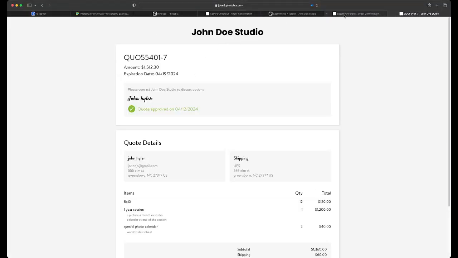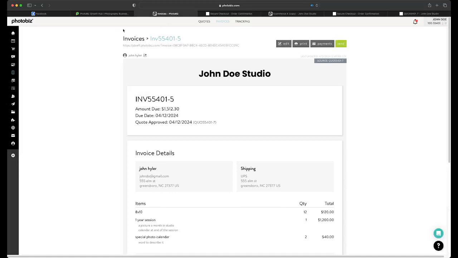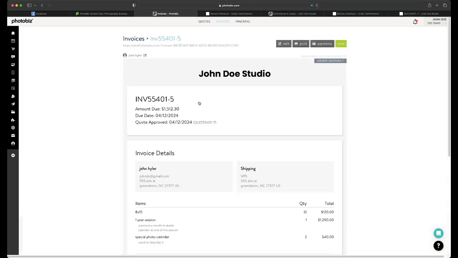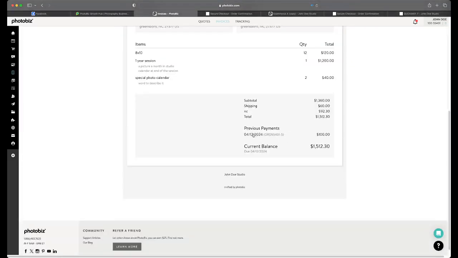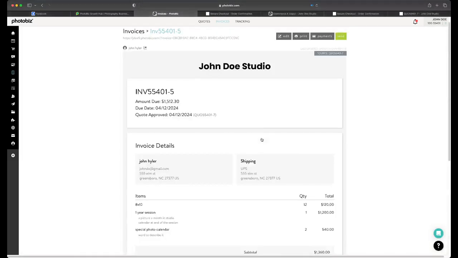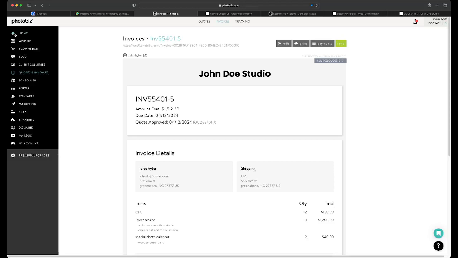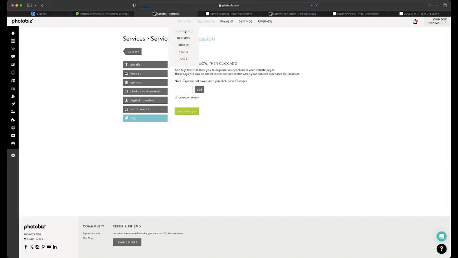So once they've done that, you'll see that payment's been made, and it'll start tracking on there as well if there's been any payments, movements, or anything like that. So once $100 has been paid on it, you can see previous payments, 100's down, and they have more to go. So current balance, how much is left, you'll see that there.